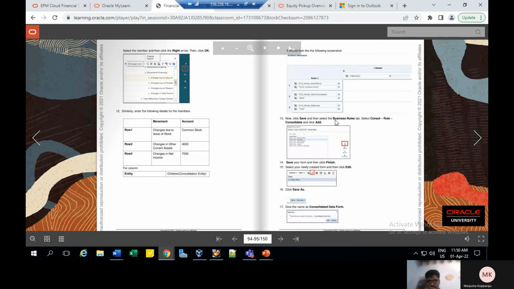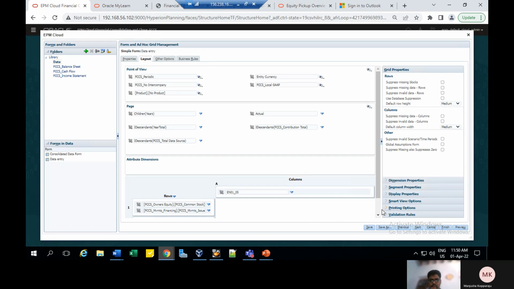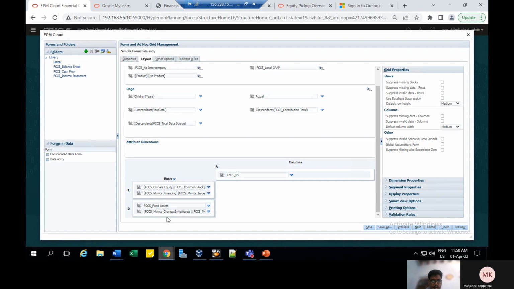So for row 2, we need to give current assets for movement dimensions. So I have given the movement, changes in assets. So I have given the fixed assets here for account dimension because we need to look into the FCCS under movement dimension. I mean, the difference between movement dimension net changes in assets, for the account dimension. We need to give the fixed assets for comparison purpose.